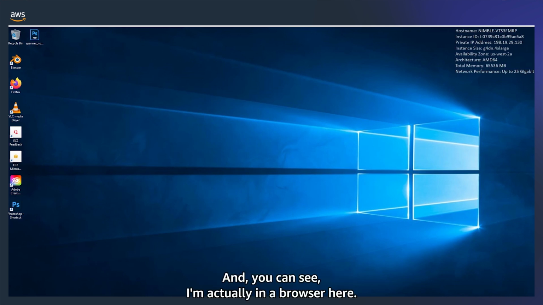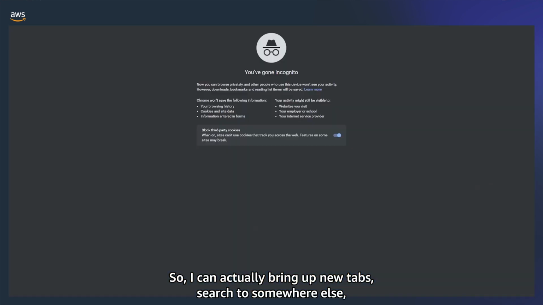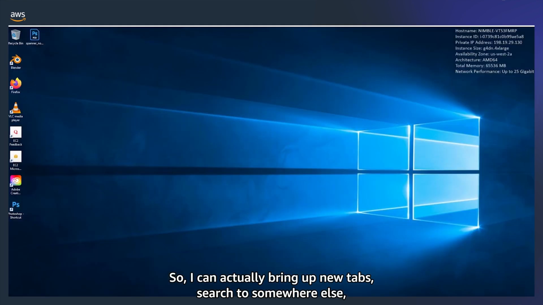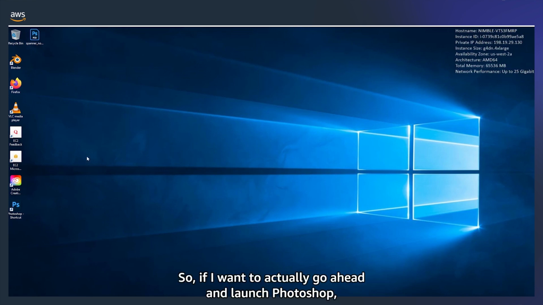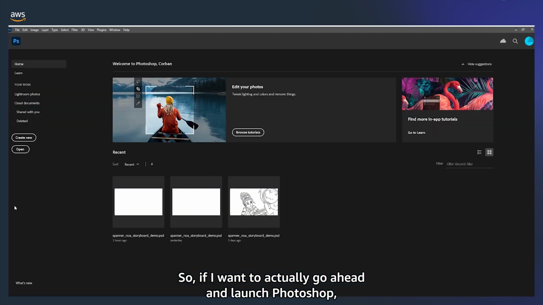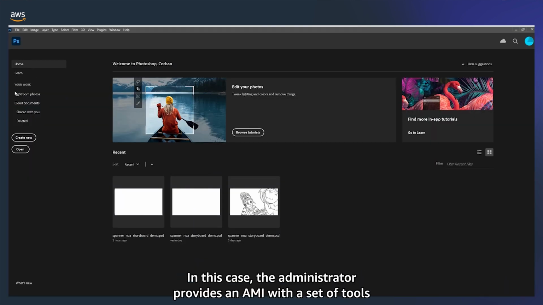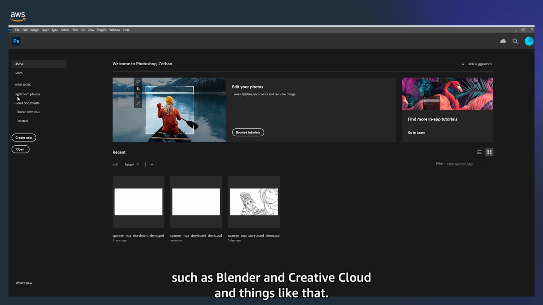And you can see I'm actually in a browser here. So I can actually bring up new tabs, search somewhere else. But in this case, I'm actually streaming a virtual workstation from the data center, and I now have access to all my tools. So if I want to go ahead and launch Photoshop, I could launch Photoshop, and I have access to all my tools. In this case, the administrator provided Anami with a set of tools such as Blender and Creative Cloud and things like that.